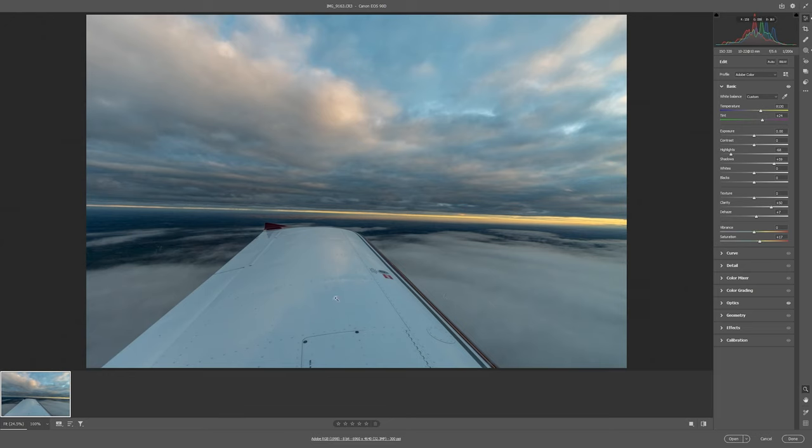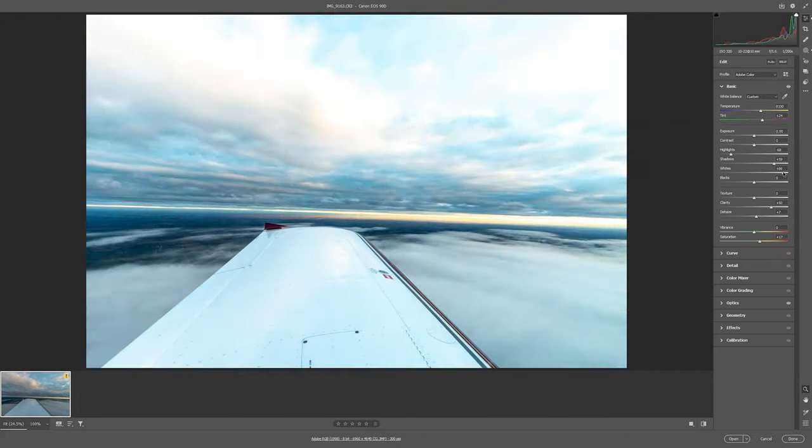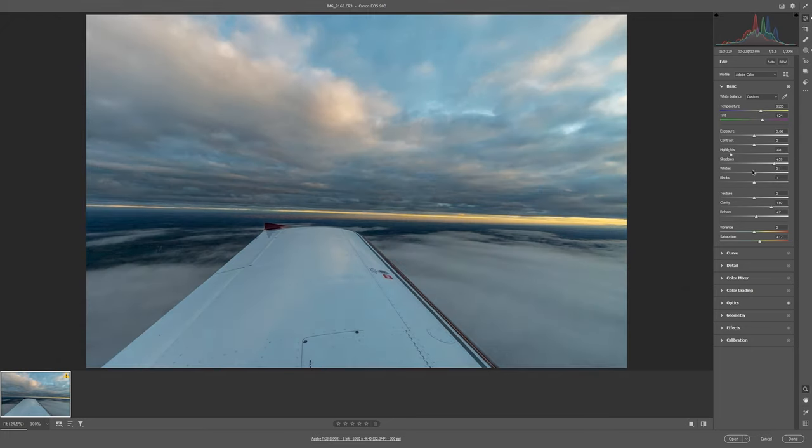Okay, the white of the wing just needs to be pulled out a little bit. So by pulling up the whites, you can see that all the whites in the image are being brought out. And if you go too far, you can see what happens.